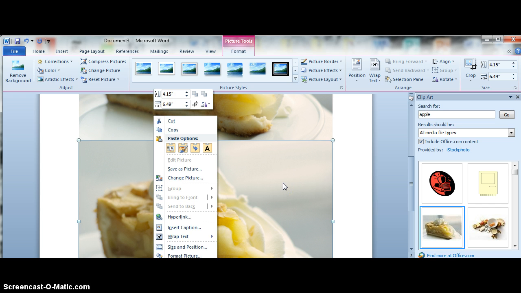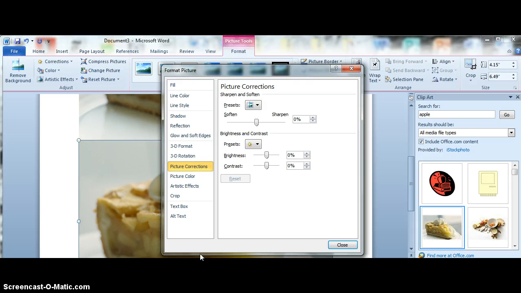So after your image shows up on the Word document, you right click it and go to Format Picture. And then once you go to Format Picture, you will have a drop down menu on the left side of your screen. And then you go to Alternative Text.